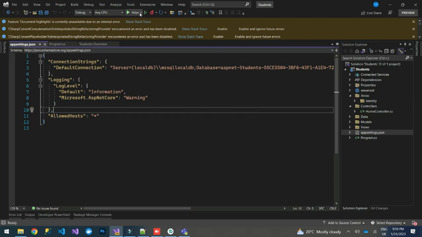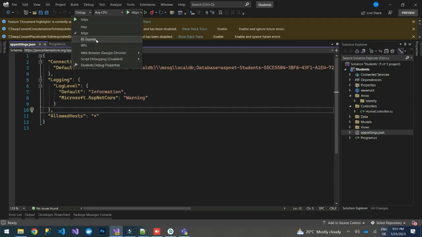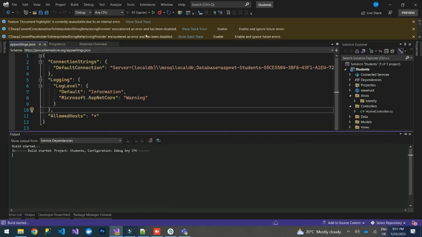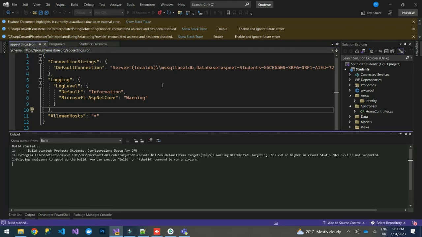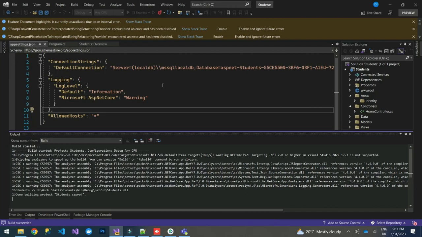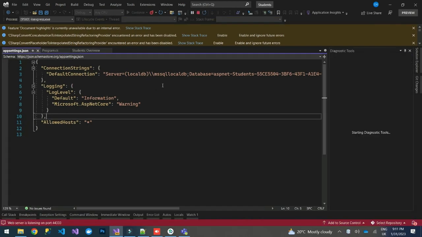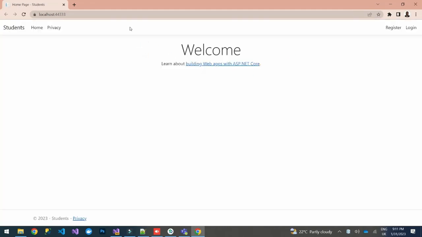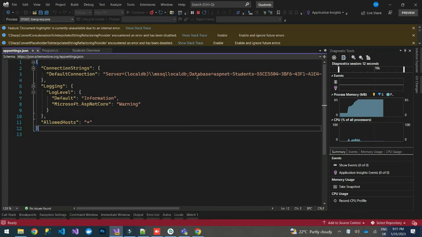If we just launch this, let's use IIS Express, then launch. Our application should be able to launch. If you run the application, there we are. You can see we have our project, welcome, and it is called students. So back to our project.